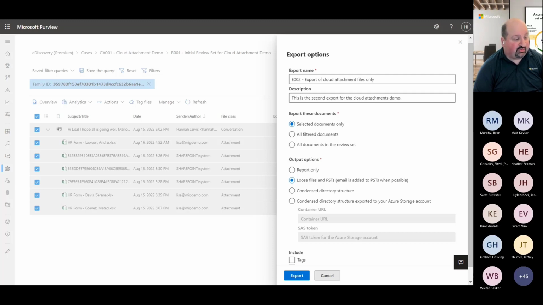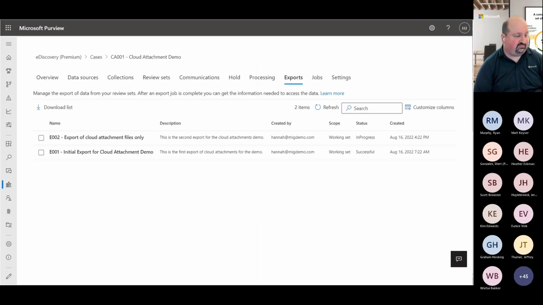And then you have different output options, including report only, loose files and PSTs, condensed directory structure, and condensed directory structure exported to your Azure storage account. But for the sake of this demo, we're going to go with loose files and PSTs. And let's hit that export button.